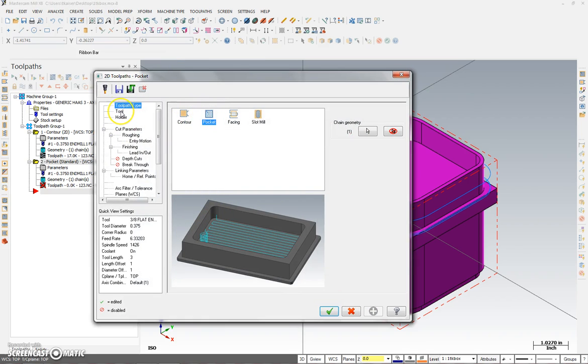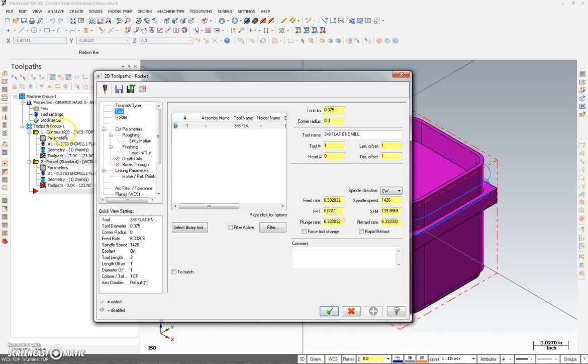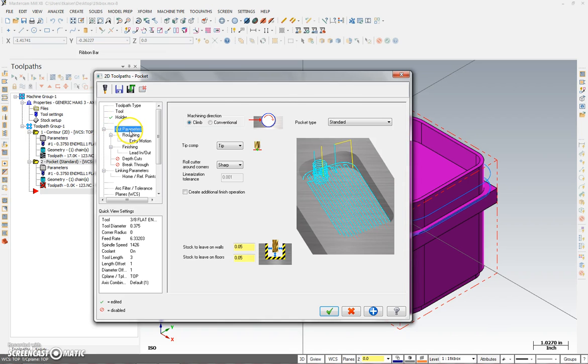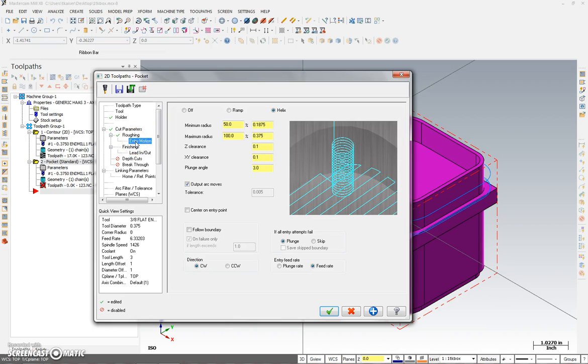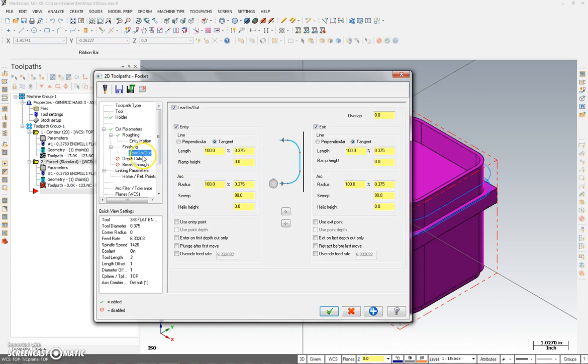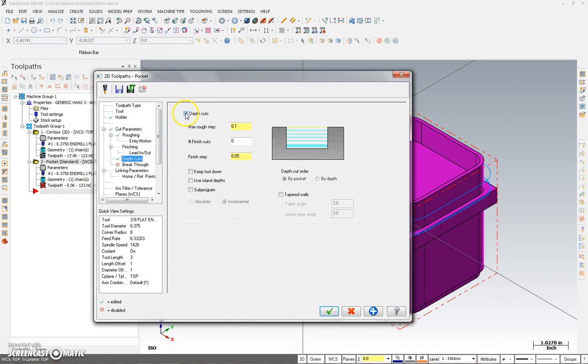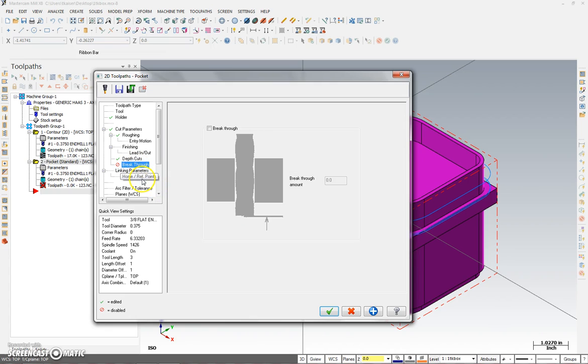pocket, tool, still tool 1, holder stays the same, cut parameter stays the same, except the stock to leave on walls, 0, 0. Gotta make sure you change that. Roughing, we are going to choose high speed. Entry motion is good. Finishing is good. Lead-in, lead-out is good. Depth cuts, depth cut 0.75. Finish cut 1.05. Breakthrough, nothing changes.